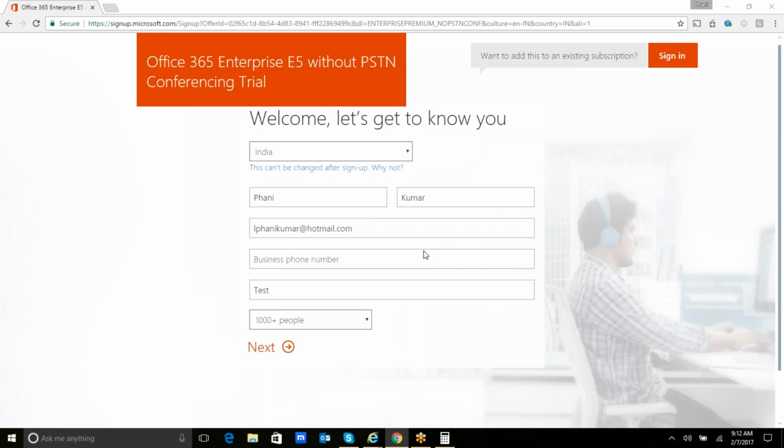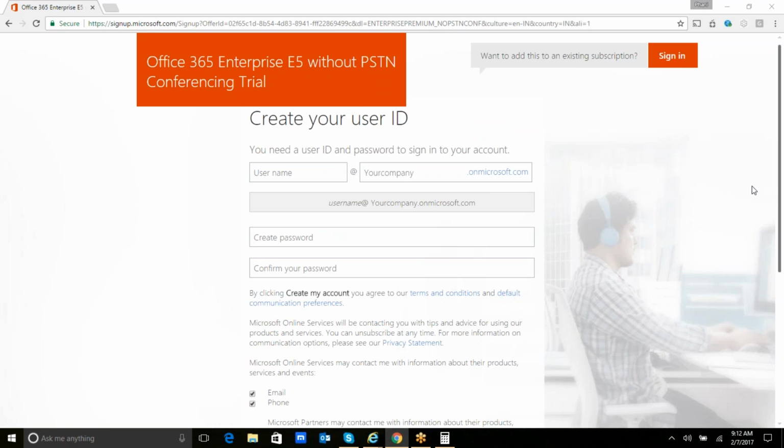Say next. So this is the important part. Your username, your company name, dot onmicrosoft.com. This is the login name which you need to use for your master account. And also, as long as you don't verify the domain name, your company name will be added with onmicrosoft.com.